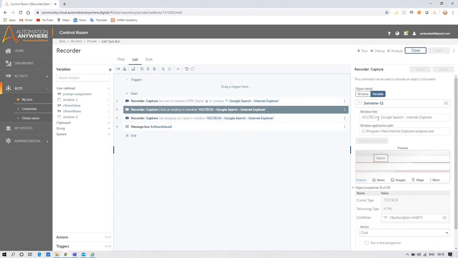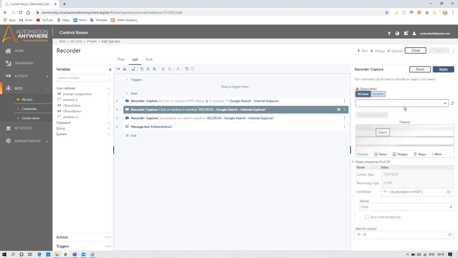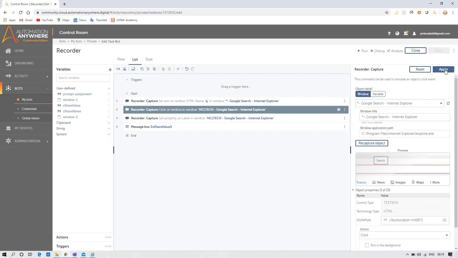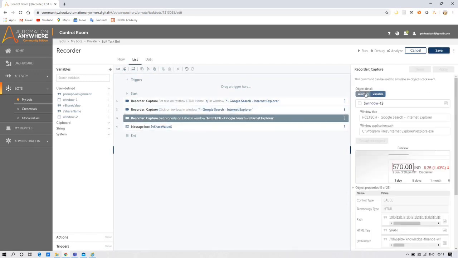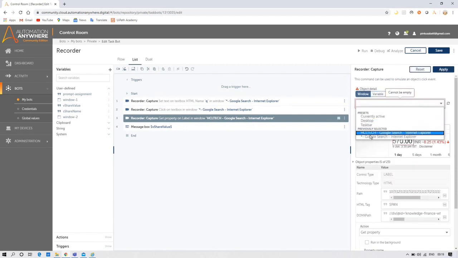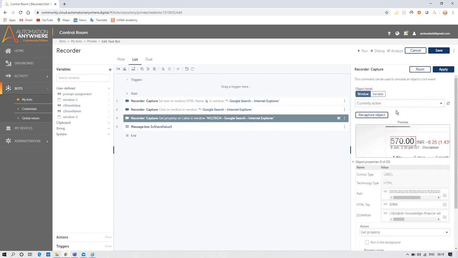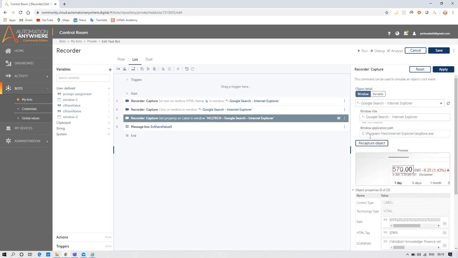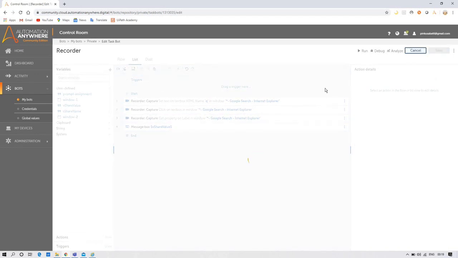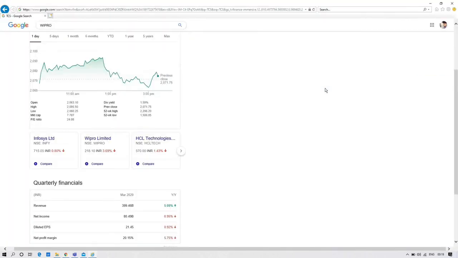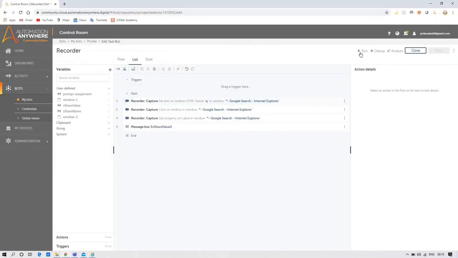You can see here also we need to update the window title. So I will select this, click on apply. Same thing we need to update here also. Click on apply and save it. Now we'll run one more time.